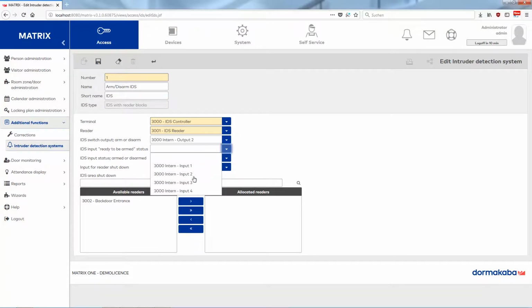Configure the outputs and inputs to your cabling situation. IDS switch output arm or disarm. This is the output arm disarm signal for the IDS. IDS input ready to be armed status. This is a signal from the IDS that indicates that the IDS is ready to be armed or ready to be disarmed. IDS input status armed or disarmed. This is the signal from the IDS that indicates that the IDS was armed or disarmed.